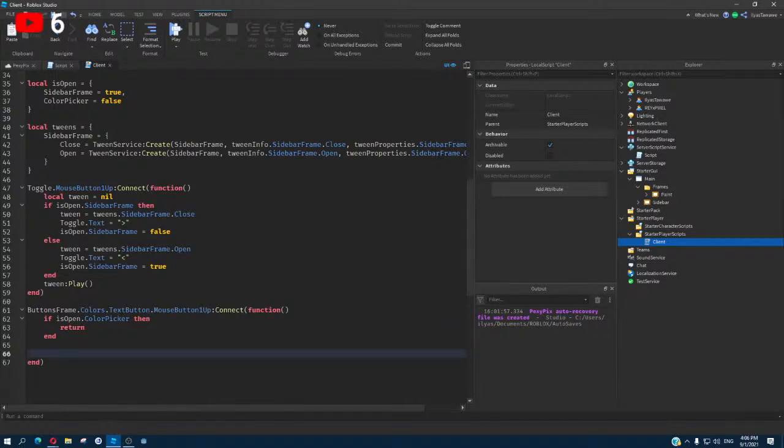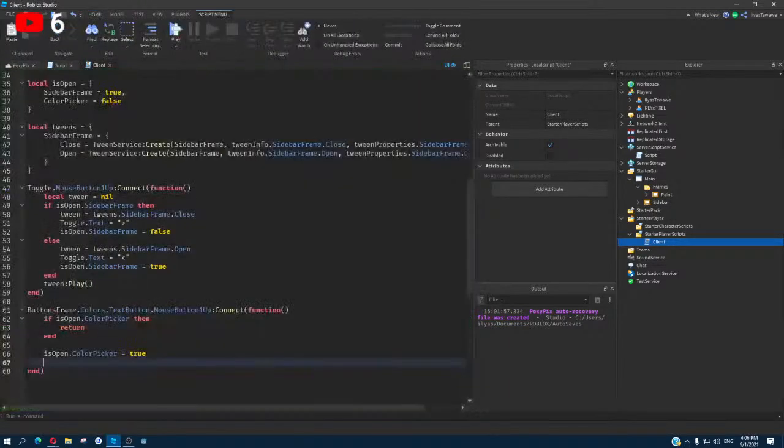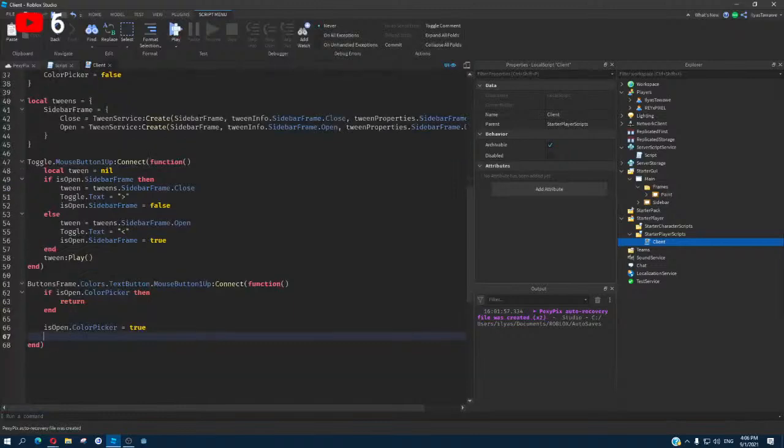Now, if it's closed, let's open return. Now what we want to do if it's open: if it's open the color picker, then return. Okay, so open the color picker is equal to true here. And then what we're going to do is we need to listen for the mouse stuff.